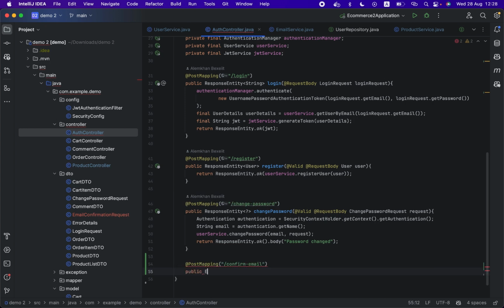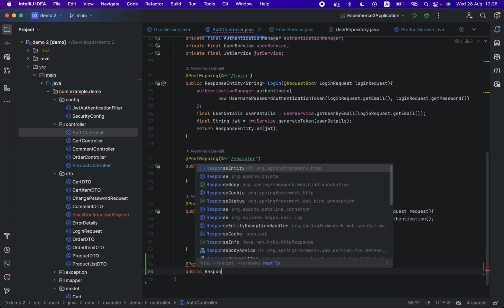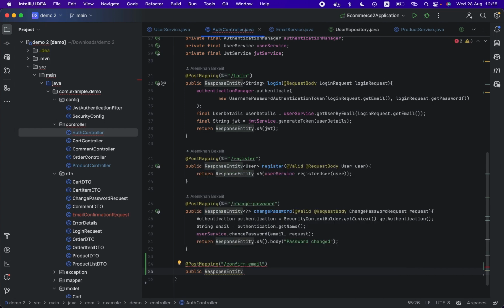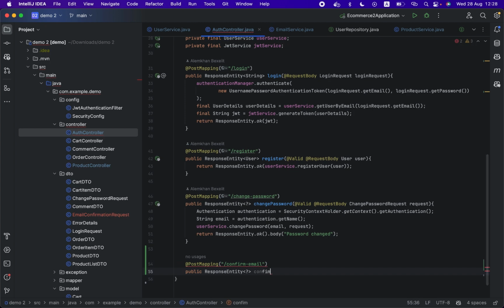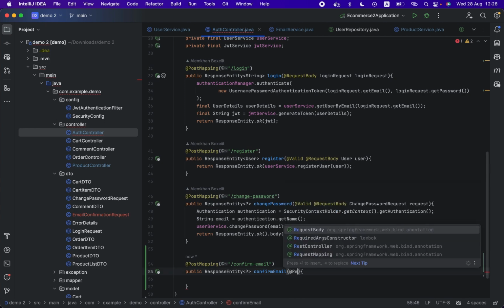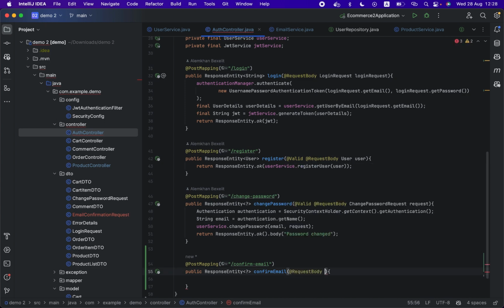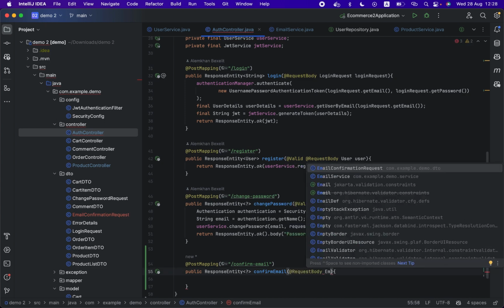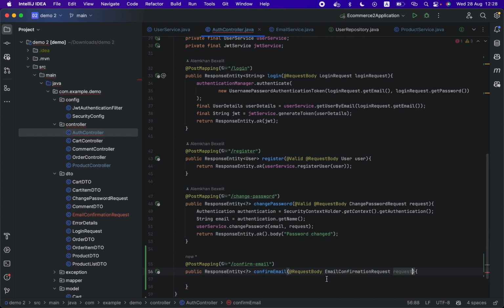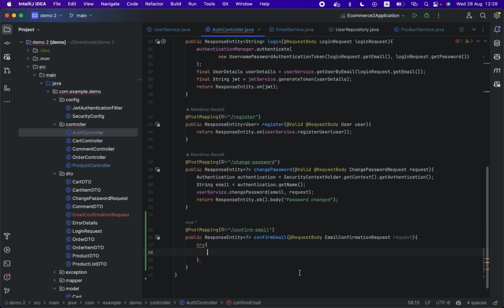and email. And inside of it, of course, we can write ResponseEntity, which is going to return nothing, and we can name it confirmEmail. Inside of it we will provide our request body, and this is going to be the DTO that we created before, the email confirmation request. As you remember, we have the email and the confirmation code itself.